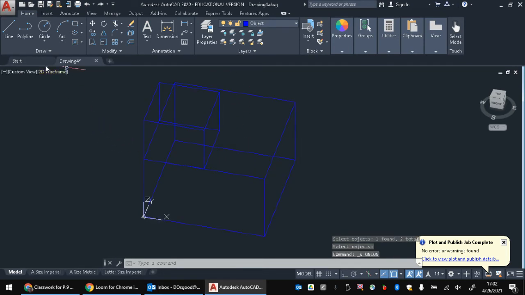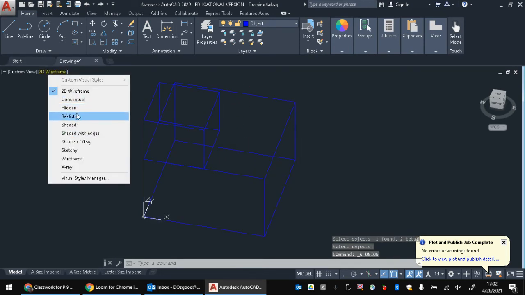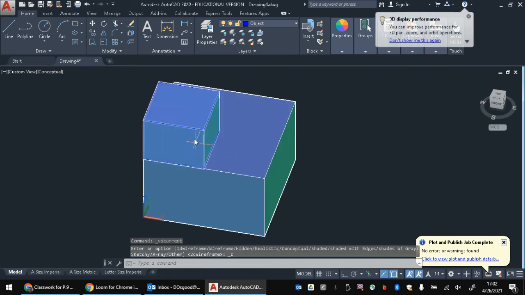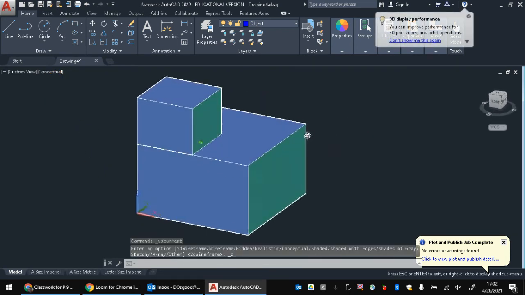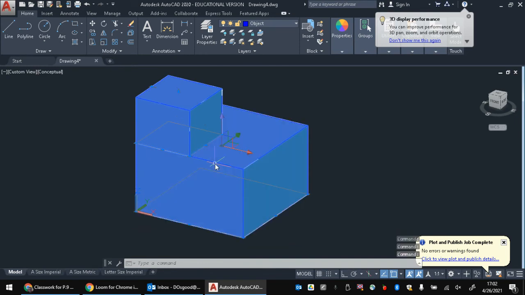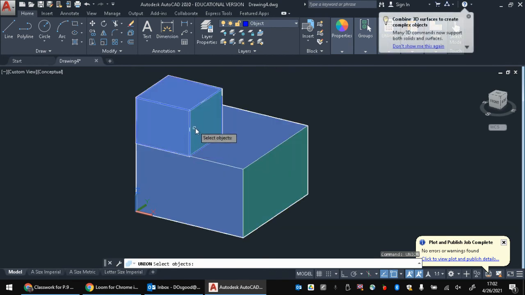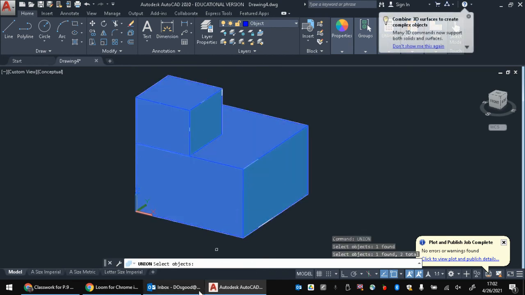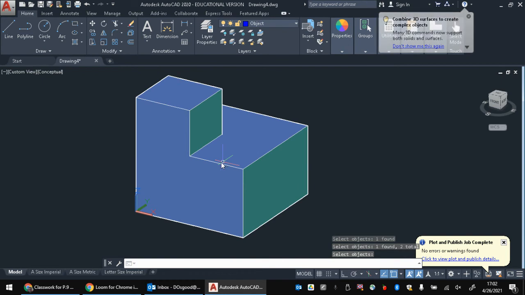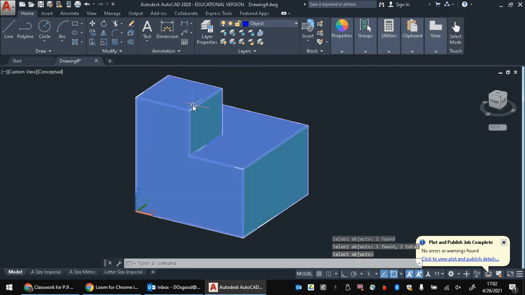Let me undo that and change the visual style for a second. Let's look at conceptual. Now you can really see the difference. Watch this. Separate piece, separate piece. I could pick them first and then type union. Oh, I guess not. I guess it dumped my selection. That's okay. I'm going to pick those two, hit enter. And now you see those lines go away. This is one completely united piece.